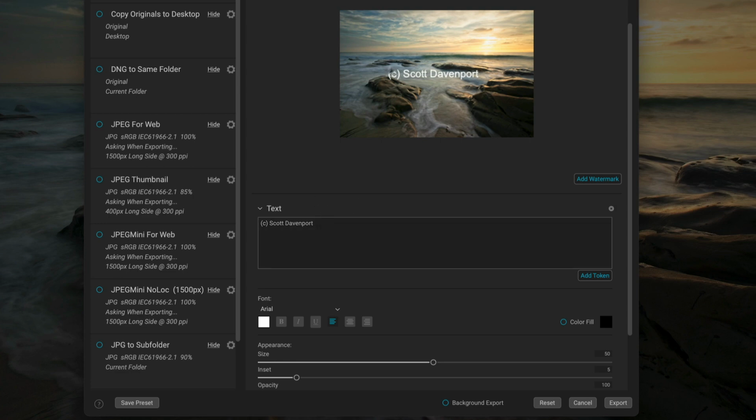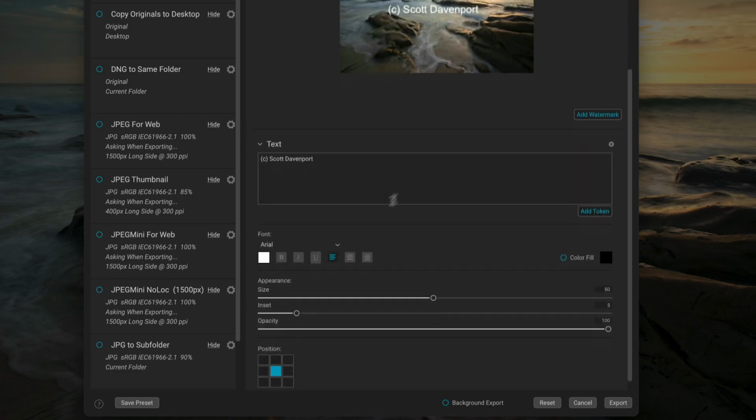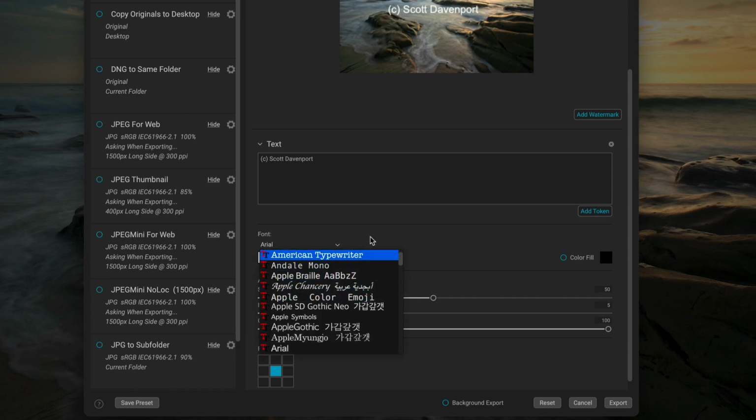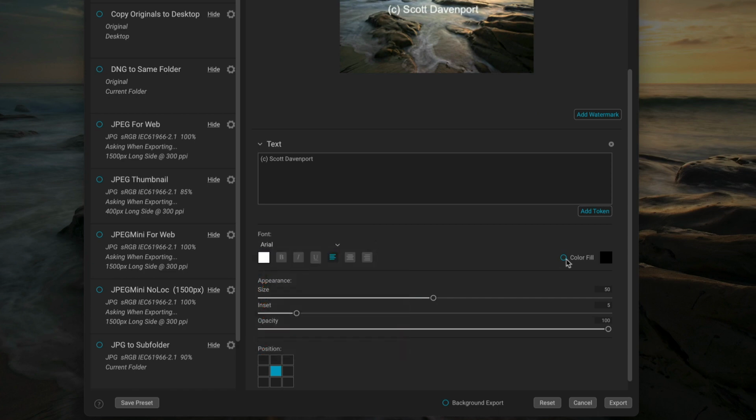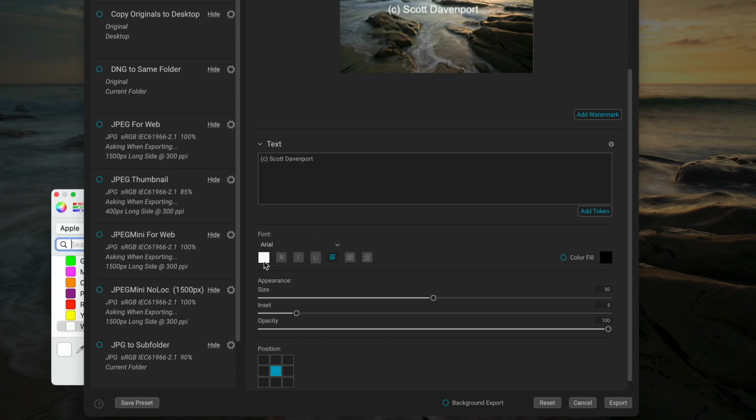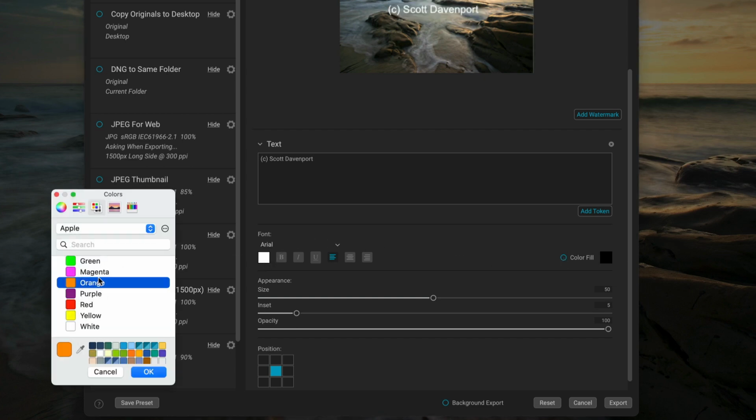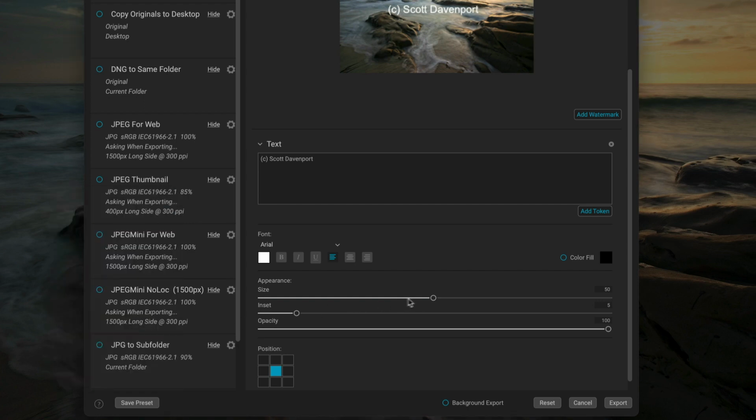But once we have the text, you can change its font to anything that you want, any font you have on your system. You can change its color, if you want to have a background color or a different foreground color. You have all of these different options. I'll keep it at white. The size, and you see that preview up at the top. It's changing. I can change the opacity, so I don't want to have it at full strength. I just want a hint there.